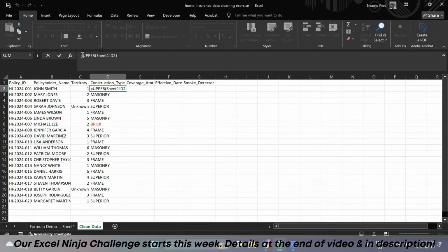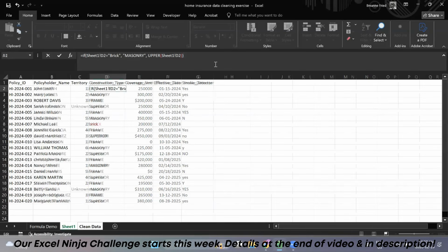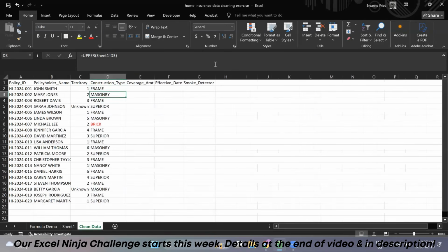What we can do here is use another if statement. So basically, if the value is equal to brick, then we're going to change it to be masonry, just like this. If it's not equal to brick, then we're just going to use the same formula that we used before, that upper formula. Now, when we pull this formula down, the brick changes to masonry, just like we expected.